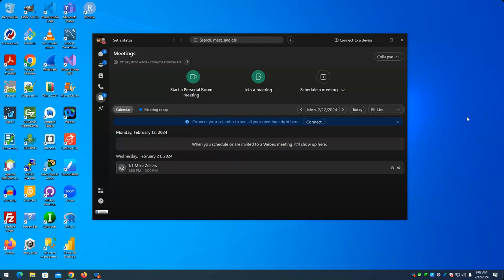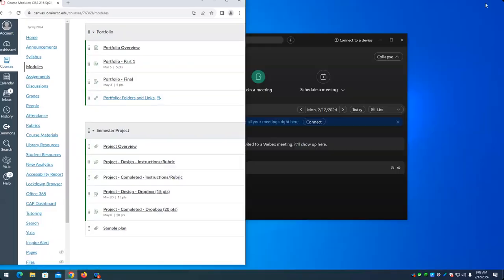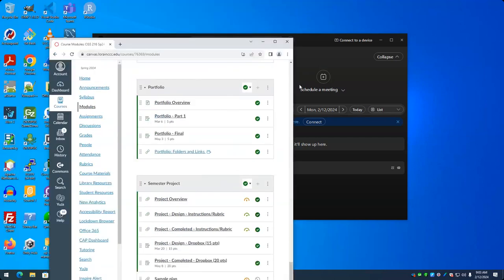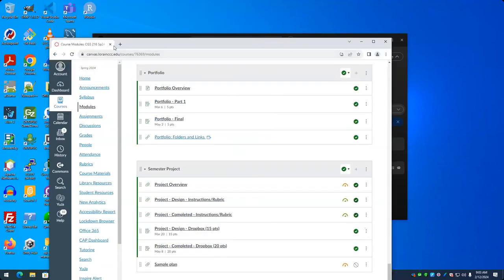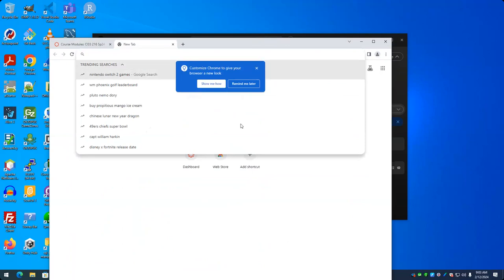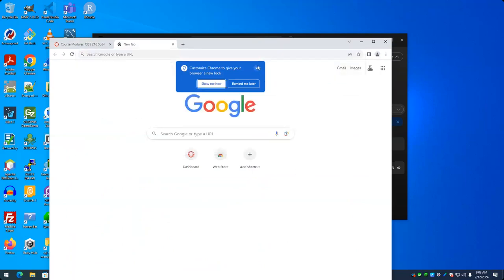Now, every time when we talk about web design, I bring up one of what I feel and what a lot of people feel is one of the best design sites there is. And that is, I don't even have to click a tab to get to it. That is Google. All right.